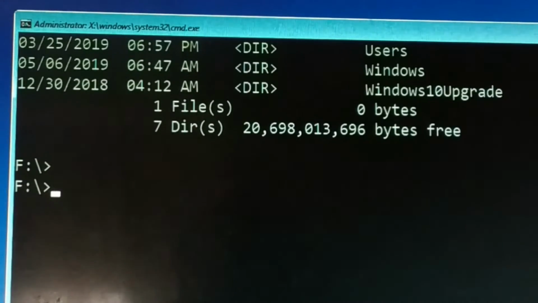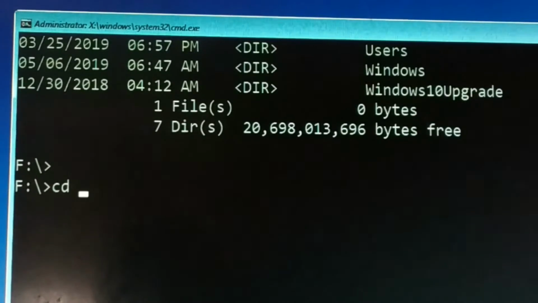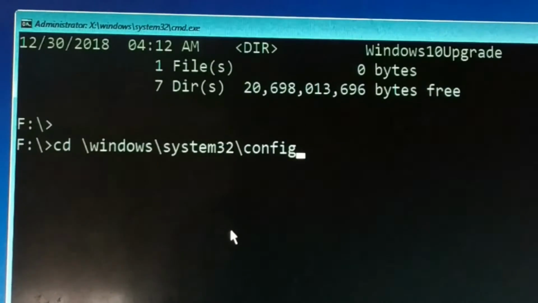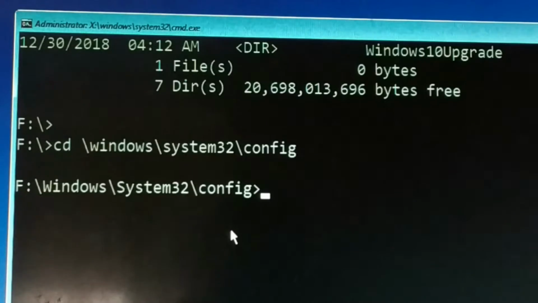Once you have selected your drive correctly, where you have installed your operating system, the next step is you're going to type cd space /windows/system32/config. All the commands you need to type correctly. Press enter key, and now you are inside F drive Windows System32 config.